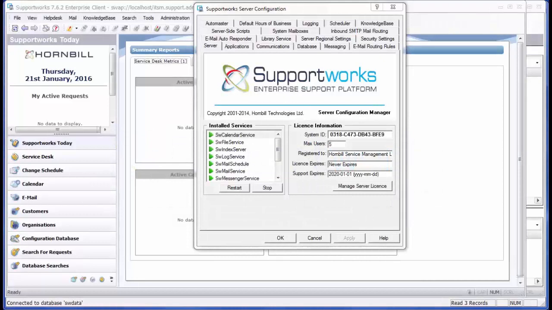Maximum number of connections. Each time you log into the Supportworks client, you use up a license. Let's say you have a 5 concurrent user license. It means 5 analysts can log in, and in some cases, one person can log in more than 2 times or 3 times, meaning that any other analysts who try to log in after the number of licenses have been exceeded will not be able to log in.